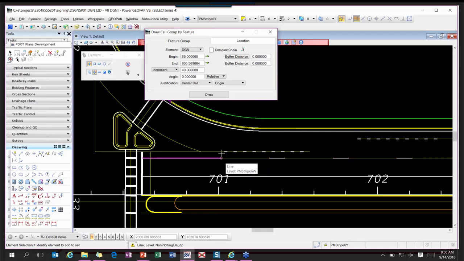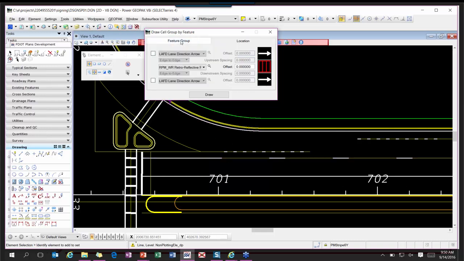This was just another way to do it. If I had told it 50, I could set this to 15, and then it would place it and start at 15 feet. That's what the buffers do. And if I want it to stop prior to getting to the end at a certain distance, I can put that distance in here as well. The offset, if I want to place it offset from this line, that's over here on the Feature Group tab.